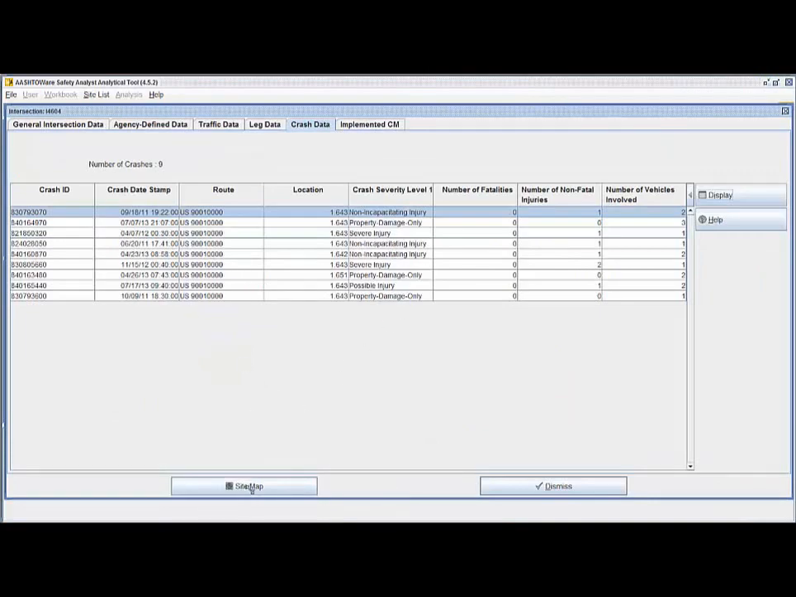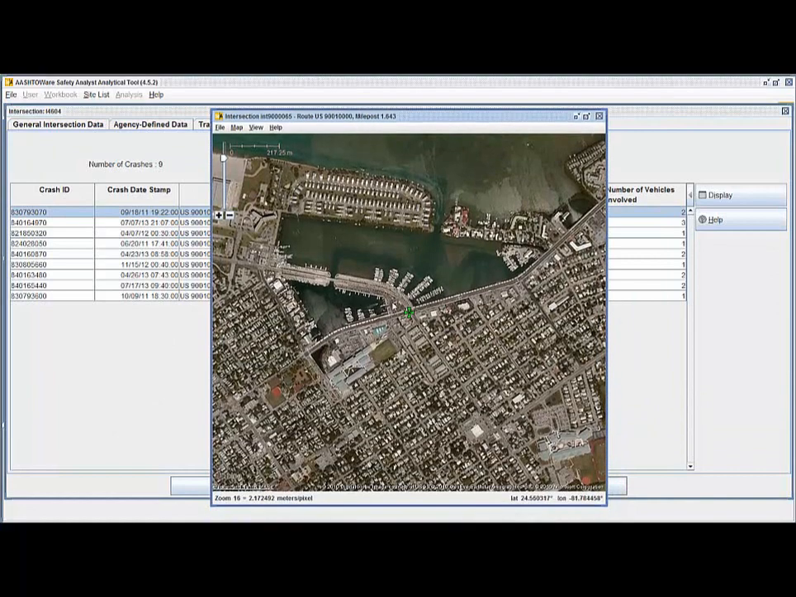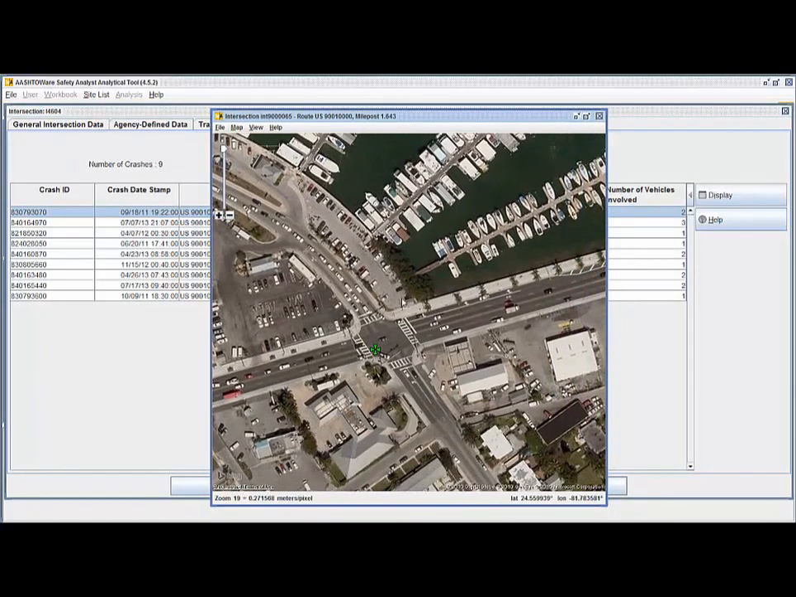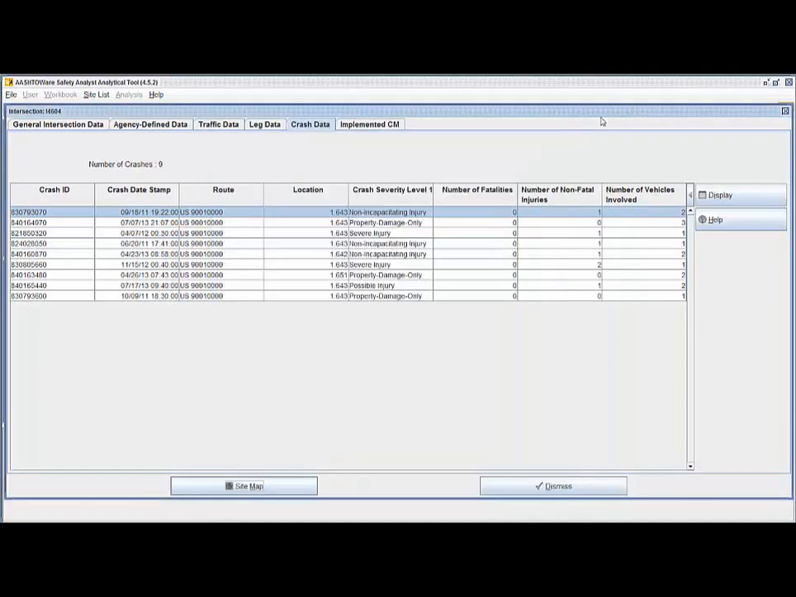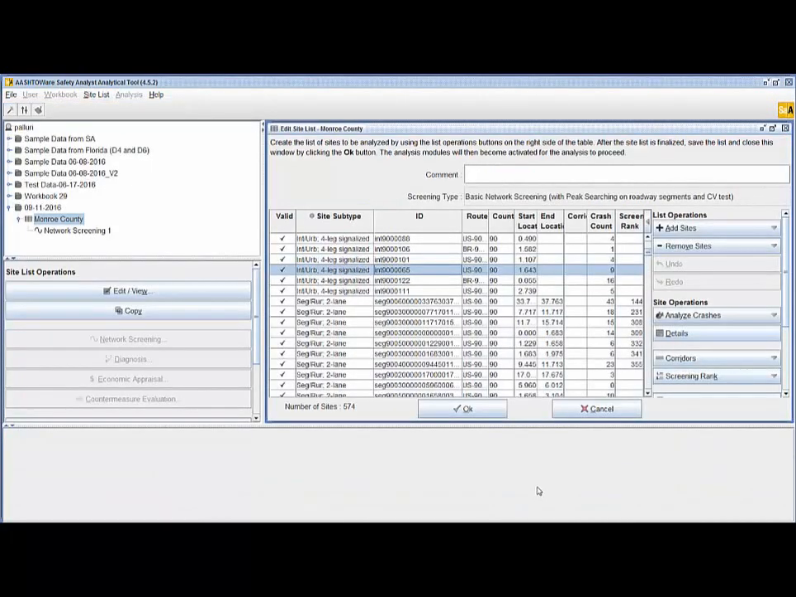And at any point, we could also click on the site map, which provides the aerial view of this location. This is the four-leg intersection that we are analyzing, and this intersection experienced 9 crashes. This is a very important and useful application to conduct site-specific analysis. Let me close the window. There is also another tab called implemented countermeasure. Since we have not implemented any countermeasures at this location, this tab is empty. At this point, let me click dismiss.